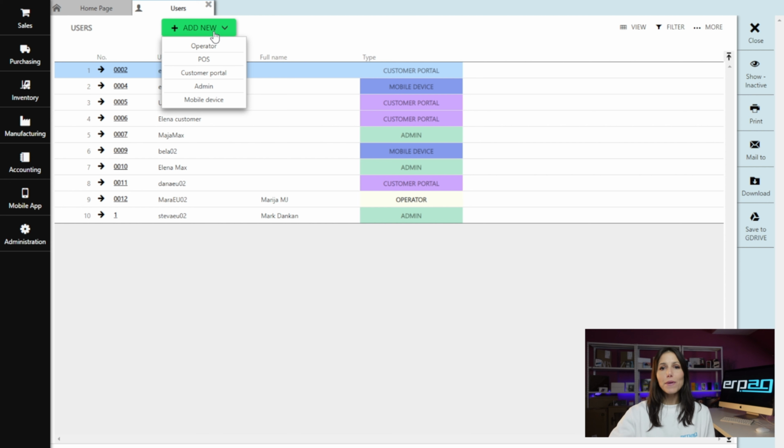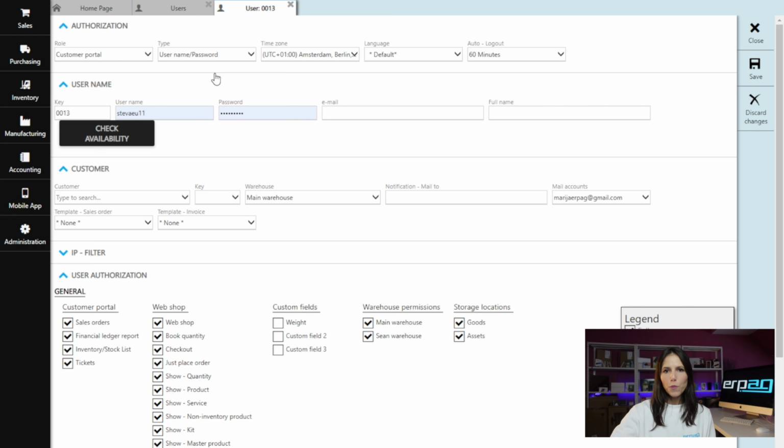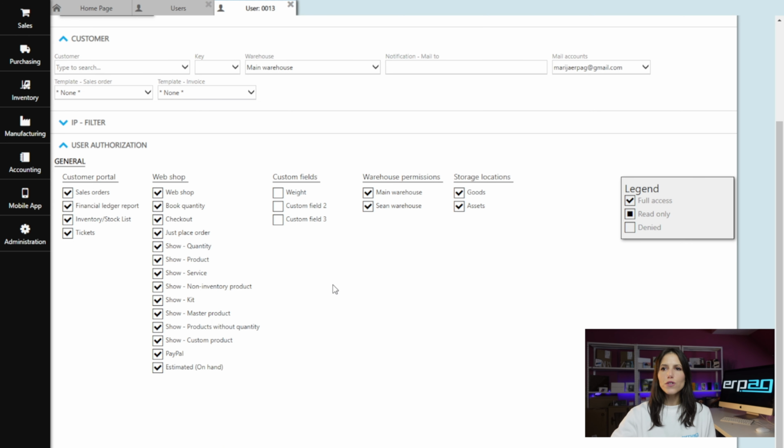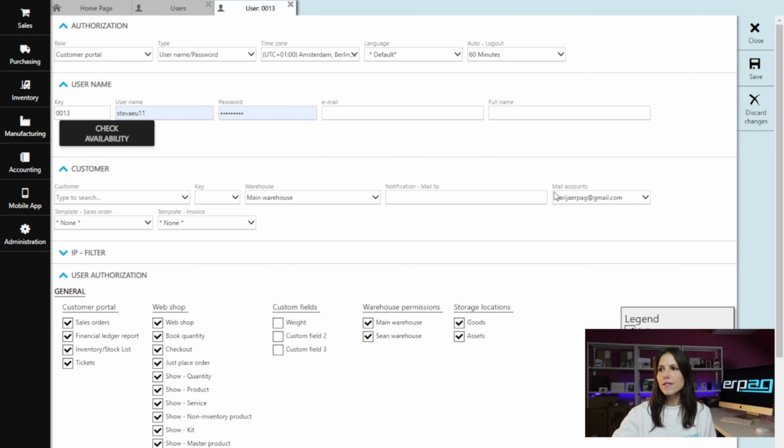The next user type is the customer portal. This user will access your B2B portal that we have implemented within Erpag. You can limit this user to whether he will be able to see his placed sales orders, whether he will be able to access your inventory stock list. You will also choose whether you want him to see the quantity of the product or just the product list, whether he will be able to see your kits, your custom products, your non-inventory products, services, and others, and of course, warehouse permissions and storage locations.